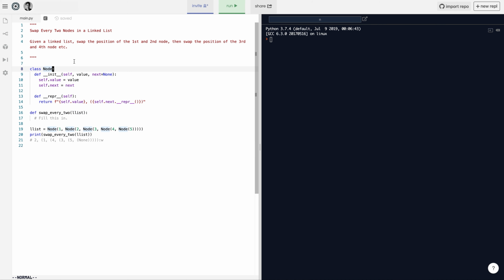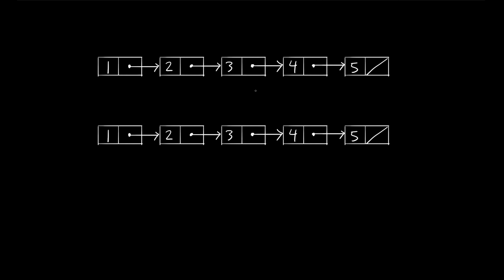Here is some boilerplate code, and this is what the node looks like. We get a value and a next address. Let's go to the drawing and see how we could do this. I have an example here, 1, 2, 3, 4, 5. Given the example, you're supposed to end up getting 2, 1, and then 4, 3, and then 5 is okay because it doesn't swap with anyone. That is actually what you need to get.